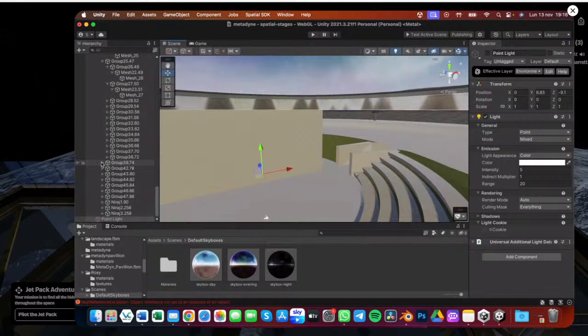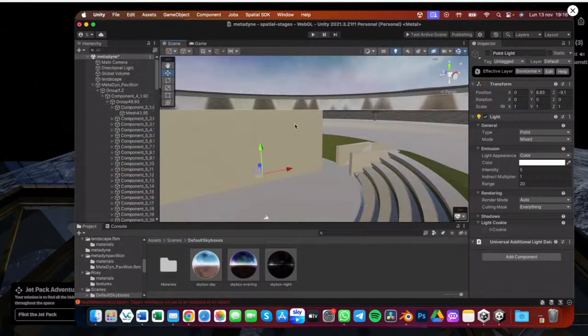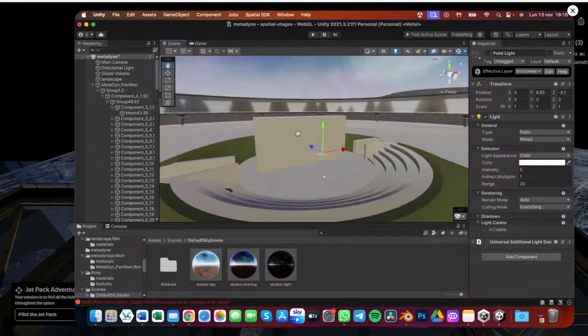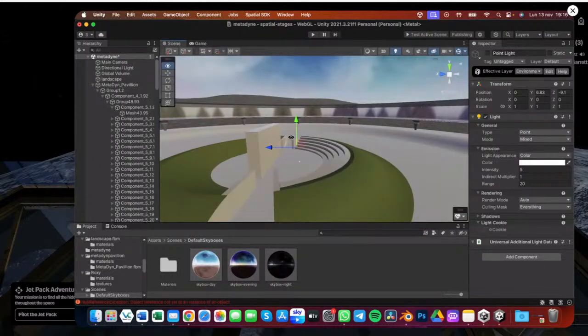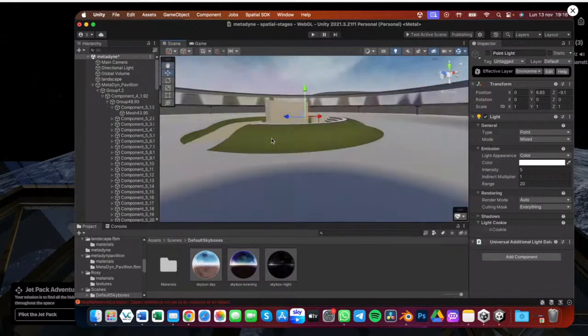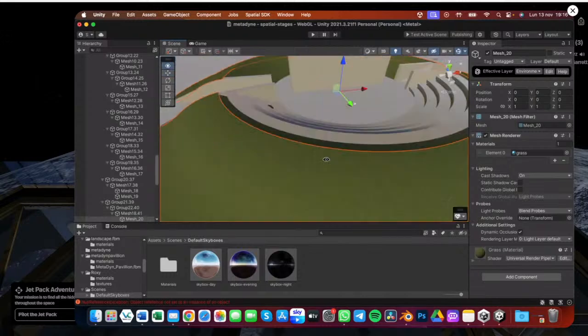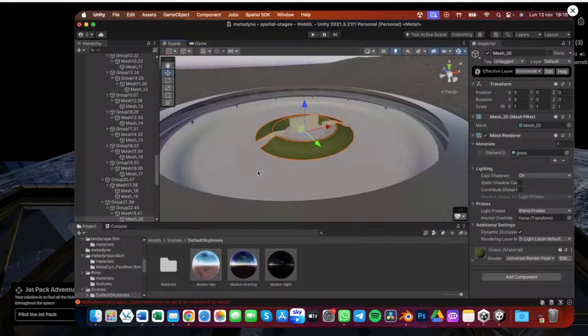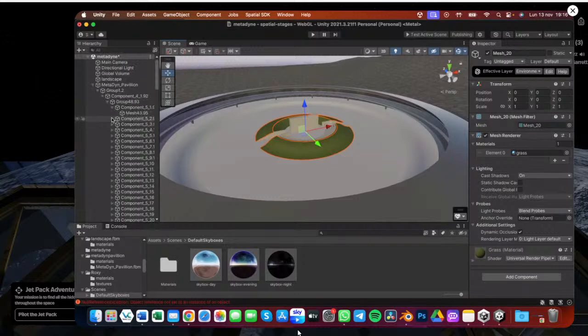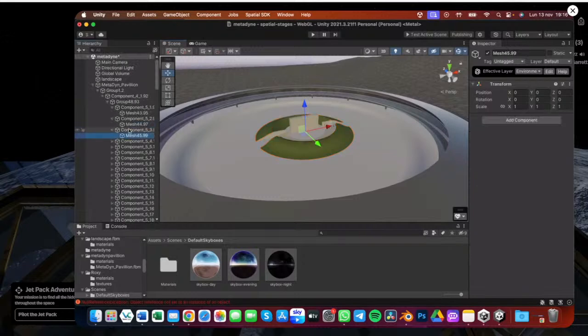So another important point is how to print the light, how to make the baking. We have to choose where we want the light to be baked, which means on which mesh. Like on this grass, I want the light for sure. I want to bake every object, so I have to select every object.